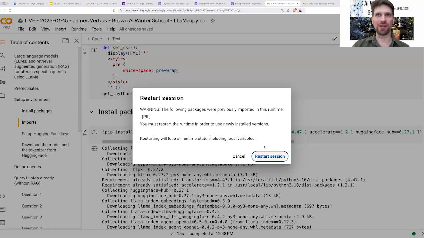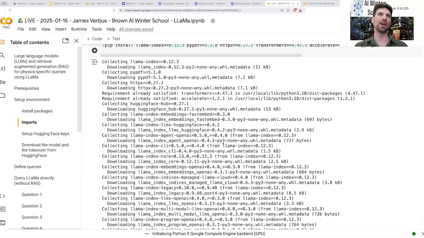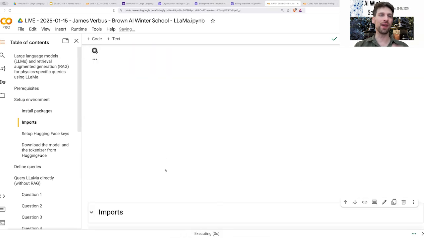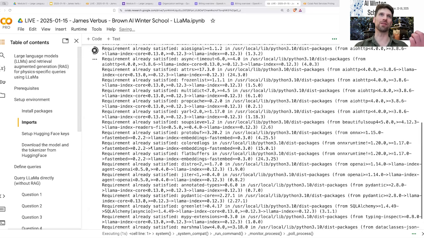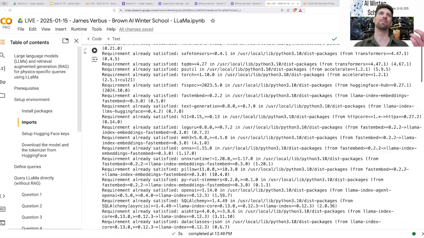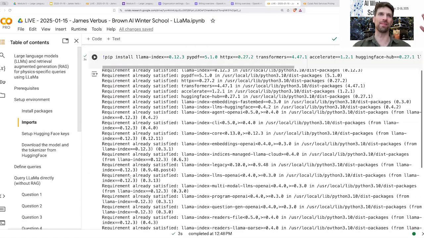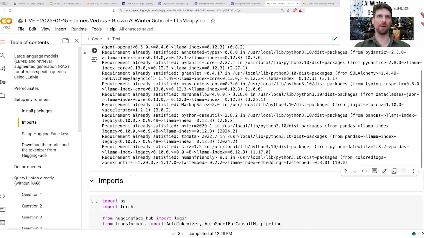And that's fine. So we've now installed all these dependencies, but we need to restart the notebook so that the notebook can actually use them. So all you have to do is press restart session, and then you rerun those first two cells again. And this time it'll say, hey, these requirements are all already met, because during that last iteration, we installed them. So it says requirements are already satisfied for everything we need.